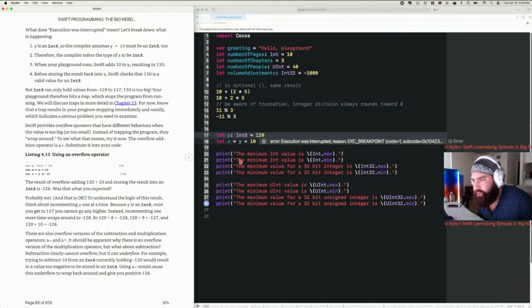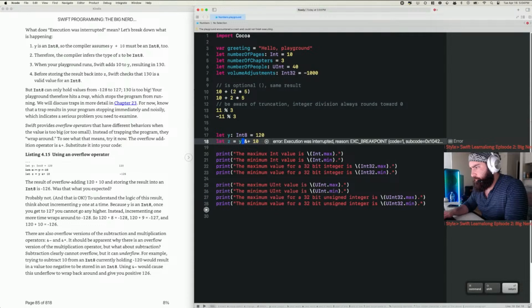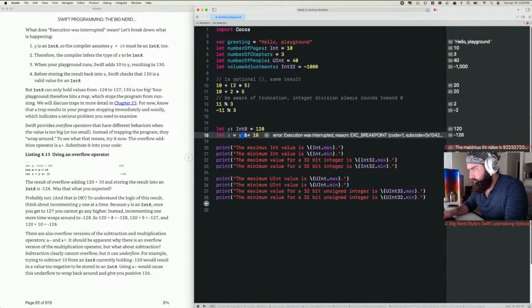The overflow addition operator is ampersand plus. Substitute it into your code. I'm going to have to put this one in because I'm curious. Okay, what do you want me to do? Let z equal y ampersand plus 10. And it's filling that. Hey, 120 plus 10 gives negative 126.